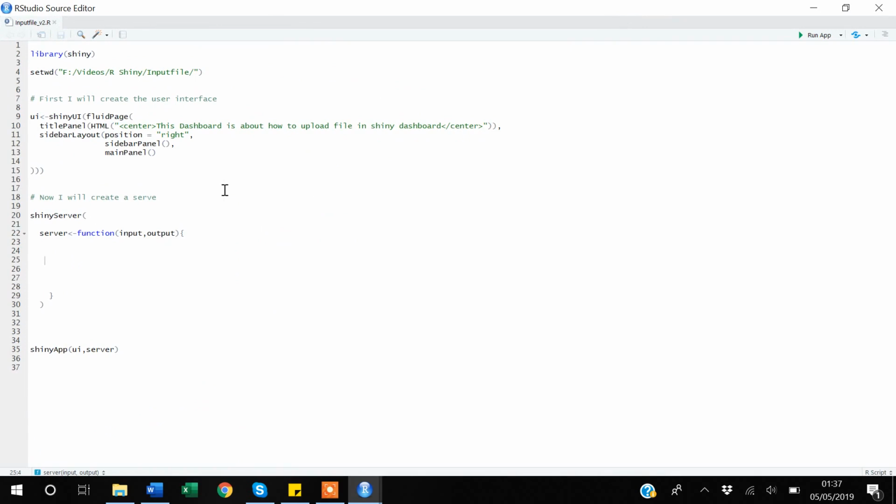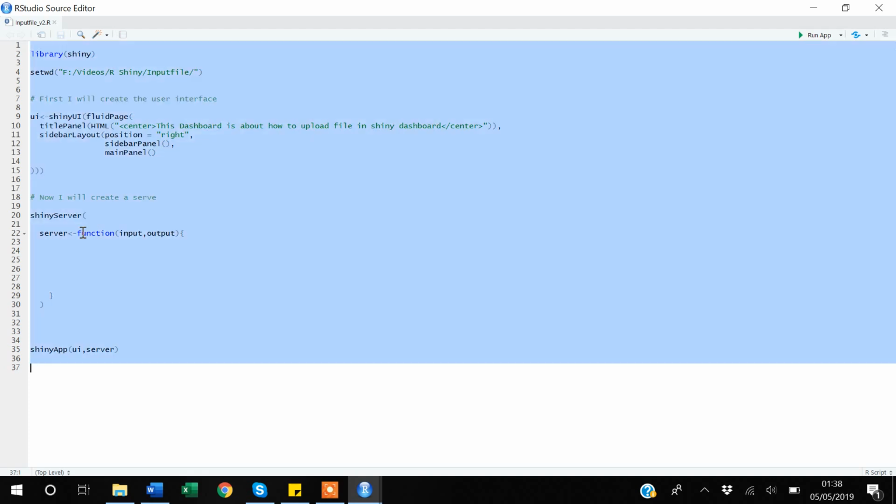This is a kind of blank dashboard. As you can see, we don't have any sidebar panel functionalities and don't have any main panel. The Shiny server is empty. So it's just a blank dashboard in this code, and I will keep adding code in this file to show you how you can upload data into a dashboard. First I will execute it, Control A and Control Enter.